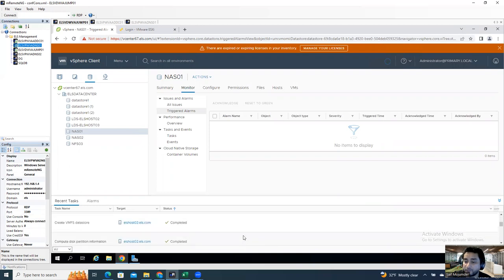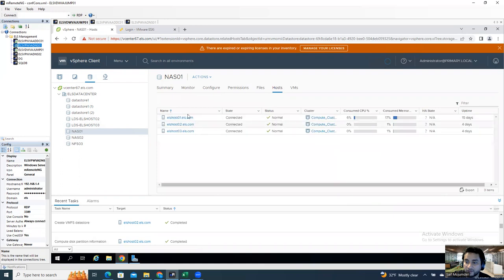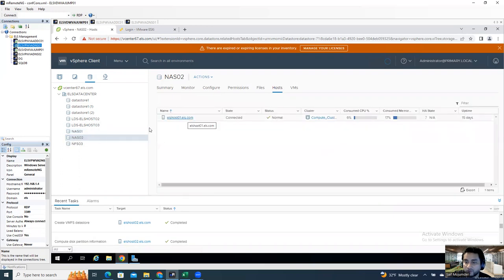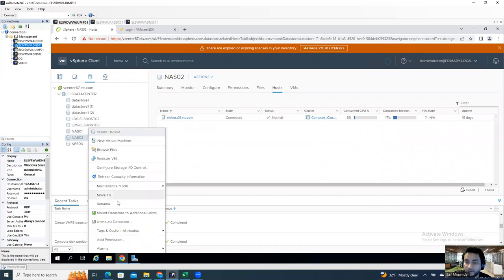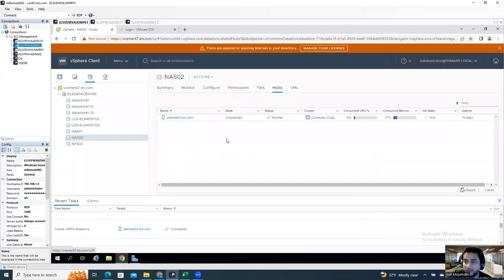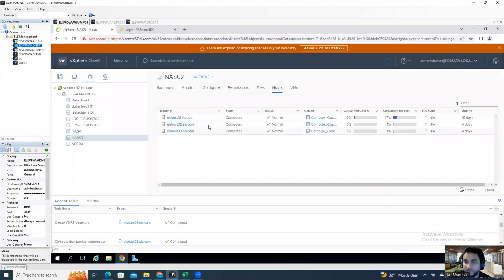Okay, it's already done. Boom. How do you know it's already done? If you go to the host, you're going to see it's showing 3 hosts. So now select this one. Only one host is showing, right? Right click on it, mount it with all 49, or I have two. If you think about 49, say 49, it's going to show you shortly here. See, now three hosts are mounted with this data store.